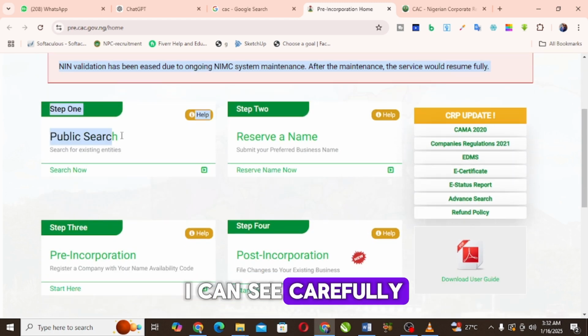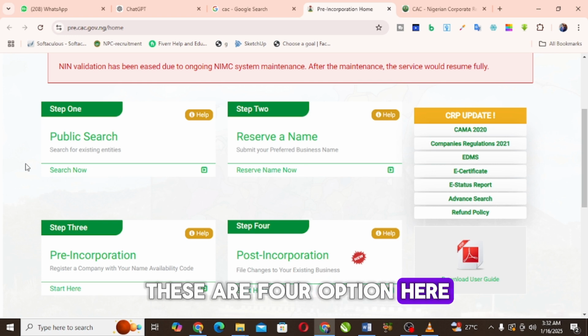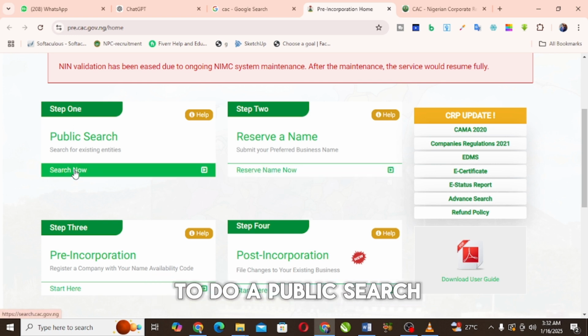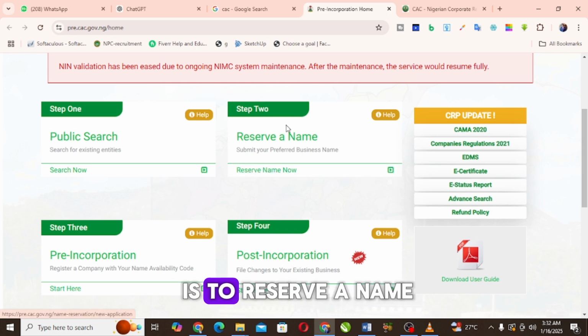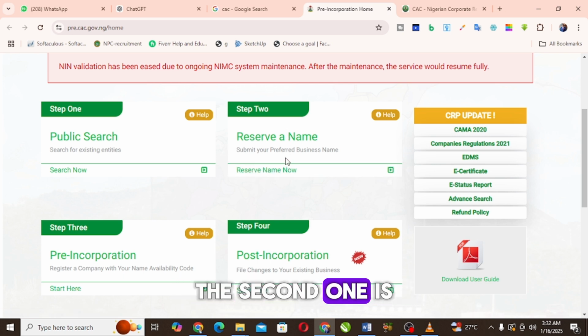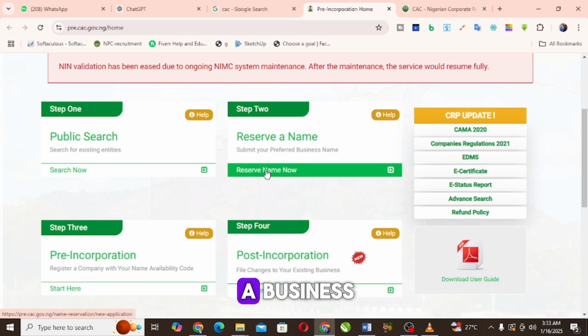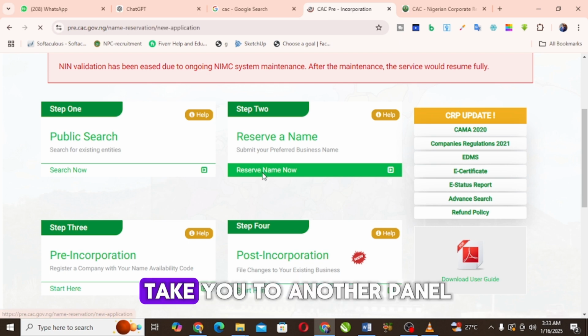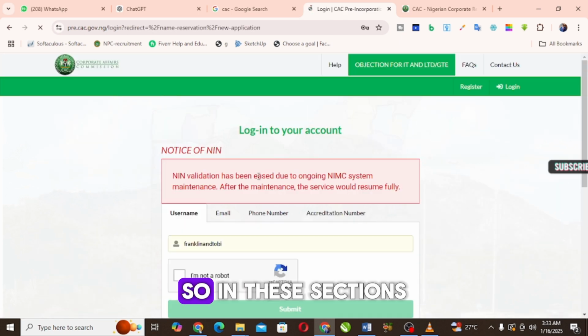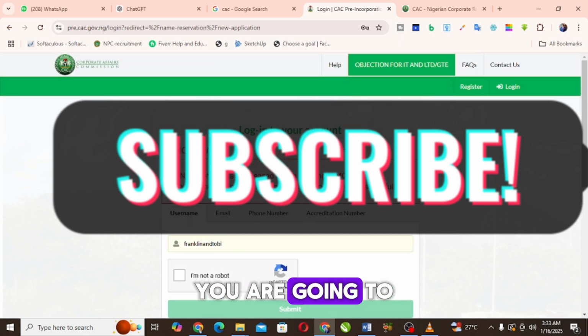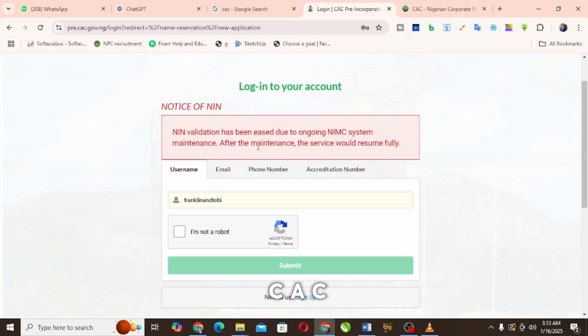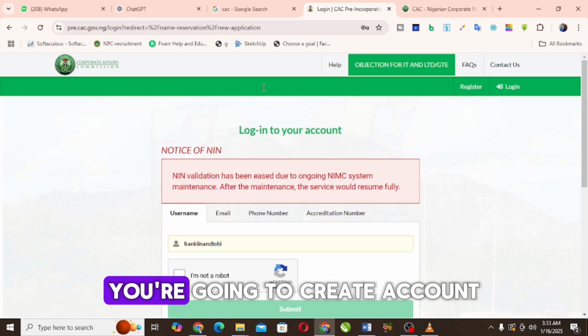And you can see carefully, there are 4 options here. There are 4 steps here. Step 1 is to do a public search, while the second one is to reserve a name. So this is the second step of registering a business. You are going to click on reserve a name, and it's going to take you to another panel. In this section, you are going to create an account with the CAC, if you don't have an account with them.